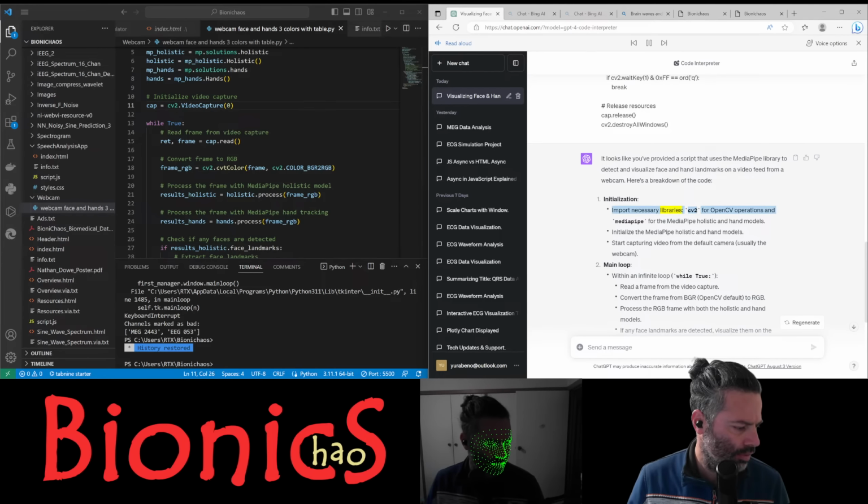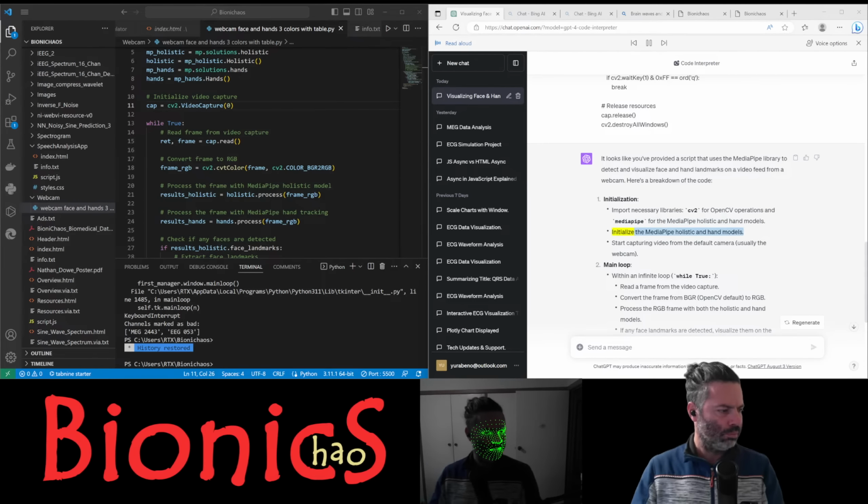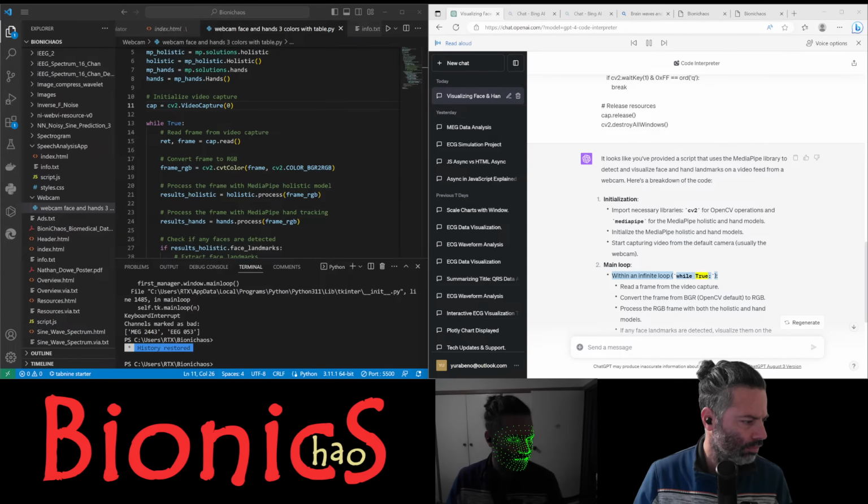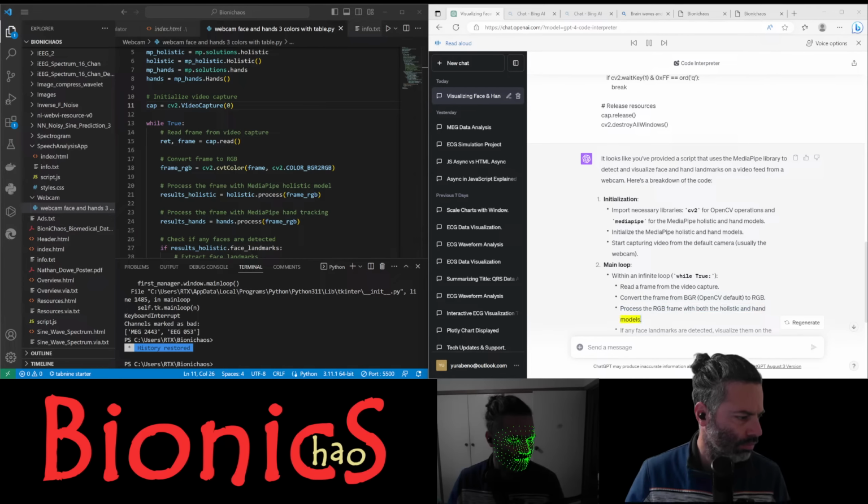Import necessary libraries, CV2 for OpenCV operations and MediaPipe for the MediaPipe holistic and hand models. Initialize the MediaPipe holistic and hand models. Start capturing video from the default camera, usually the webcam. Main loop. Within an infinite loop, while true, read a frame from the video capture. Convert the frame from BGR, OpenCV default, to RGB. Process the RGB frame with both the holistic and hand models.